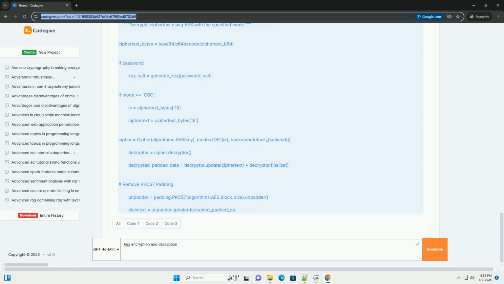CBC mode with PKCS7 padding. CBC mode is implemented with PKCS7 padding. PKCS7 padding ensures that the plain text is always a multiple of the block size. CTR mode: CTR mode is included as an alternative. It is important to never reuse the same counter, IV, when using CTR mode.